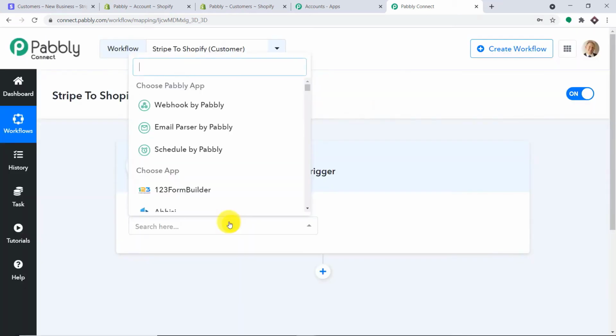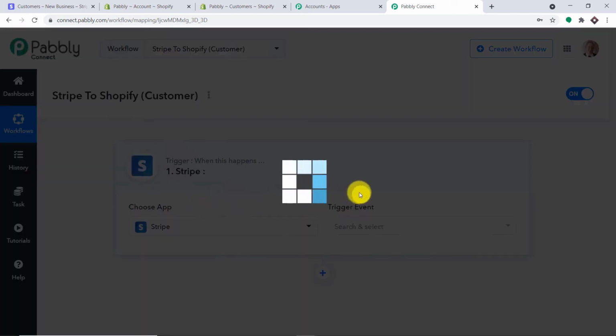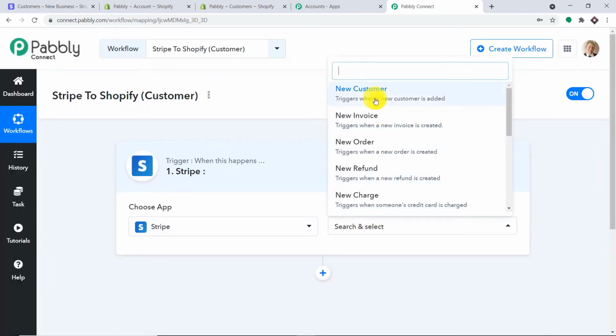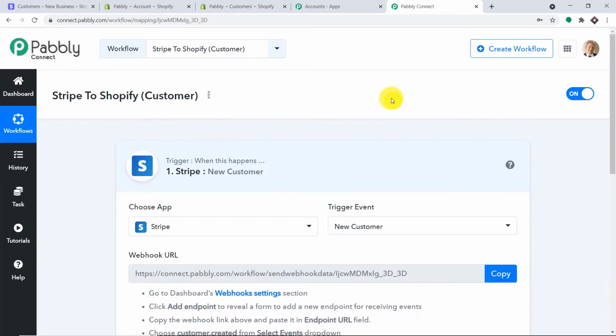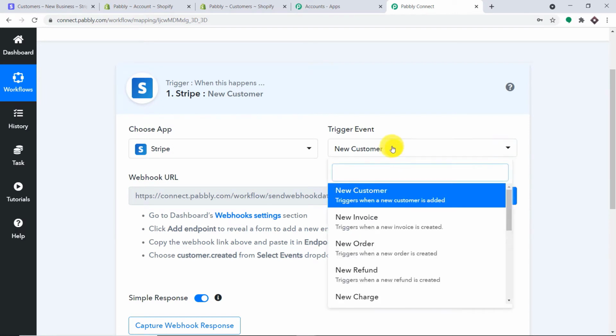So now in the Choose app, how about we make it Stripe because we want to send the data from Stripe. That is why. Now in the trigger event, how about we make it new customer? Okay, so new customer is a trigger event. So your obvious question is, what is a trigger event? Trigger is basically an if statement. It asks a question, if this condition is met, what should be done? For example, if a new customer is made in Stripe, then what action should be taken by the system? So basically the gist is we are just trying to integrate Stripe to Pabbly Connect.